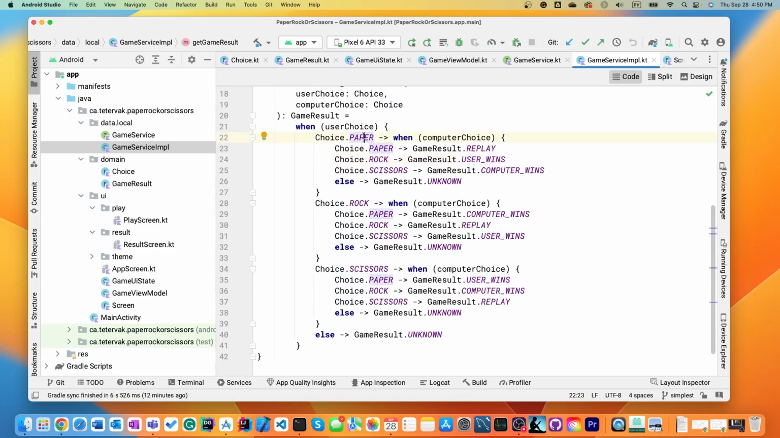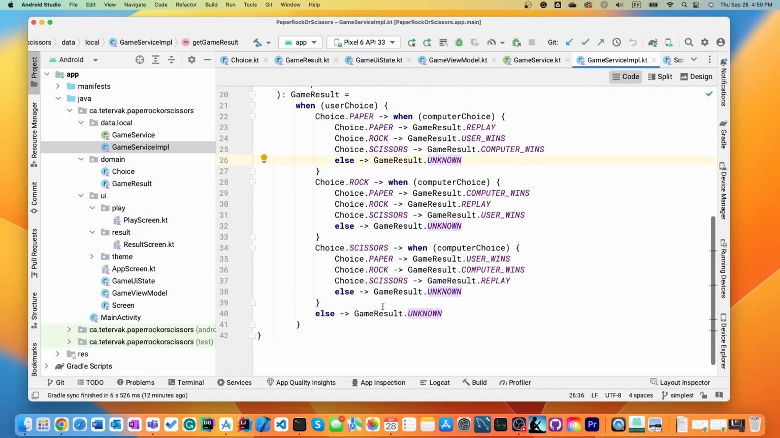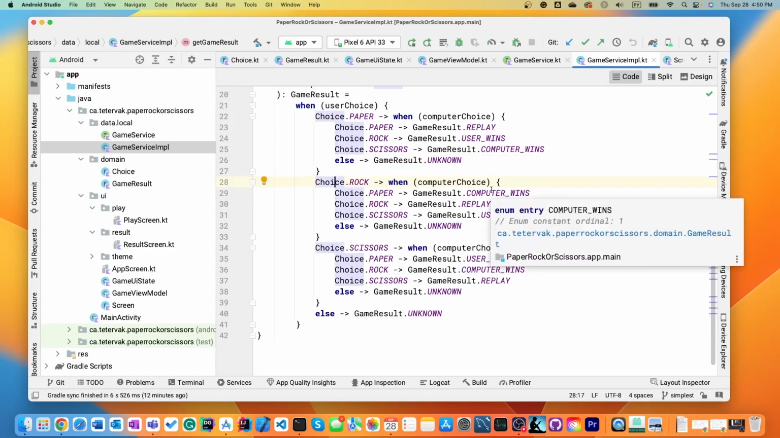If user choice is paper and computer choice is scissors, game result is computer wins. And I have none of the above, which is unknown, right? Game result unknown. So I repeat this logic 2 more times to decide who is the winner. Right? So the same. If user choice is rock and computer choice is paper, result is computer wins. So this is how I coded decision making.